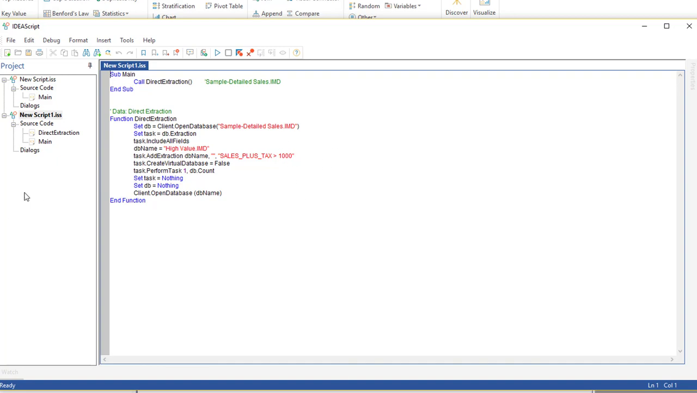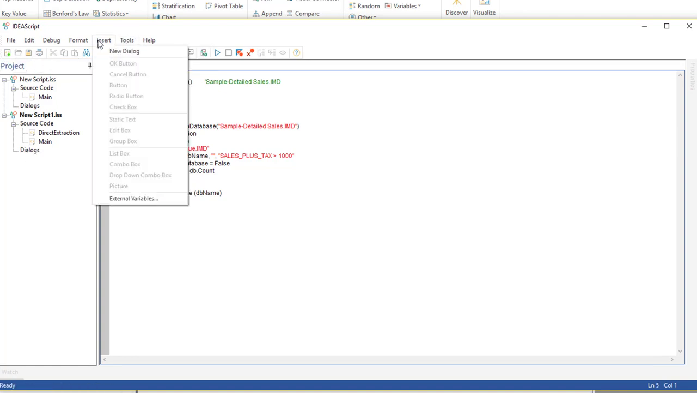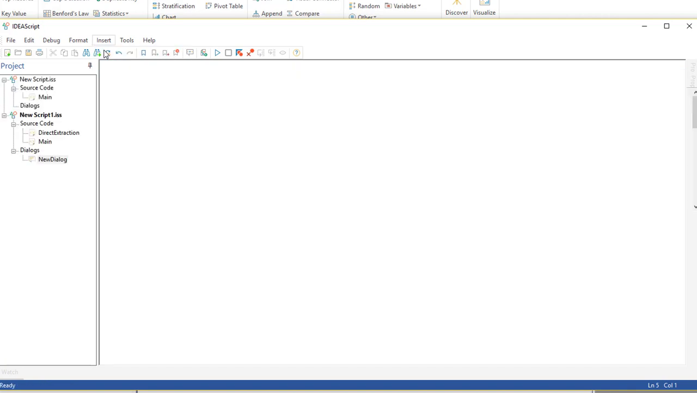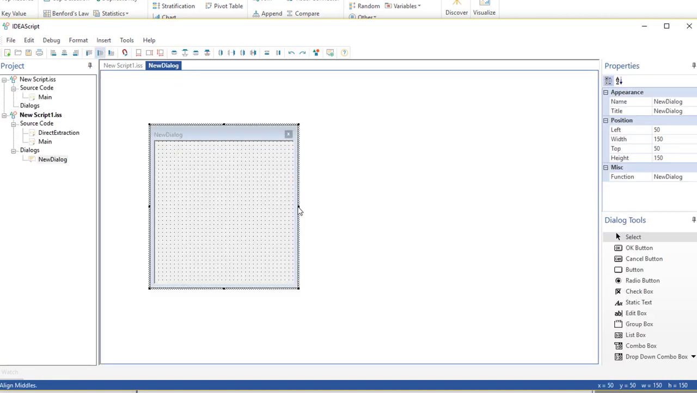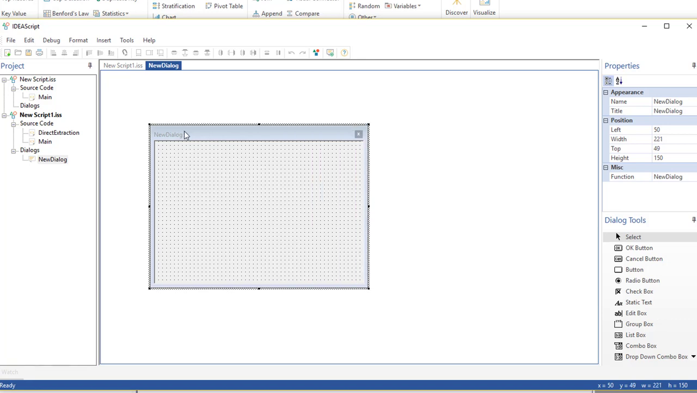So first off, I'm going to just create the dialog. How you go about creating the dialog is easy enough. Just click on dialogs and say new dialog. Or you can go into, I can't remember where it is, insert new dialog. So here we've got a little canvas where we can create a new dialog. First off, I'm going to click on the new dialog.